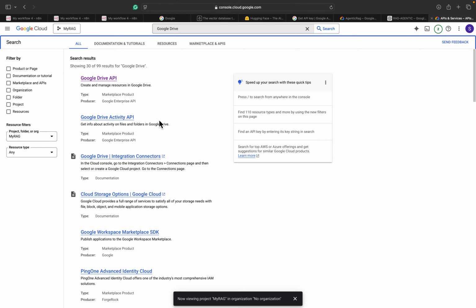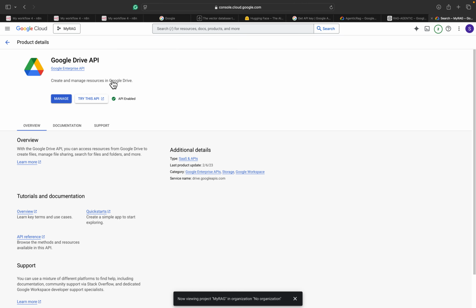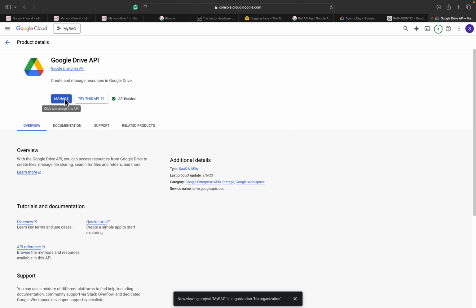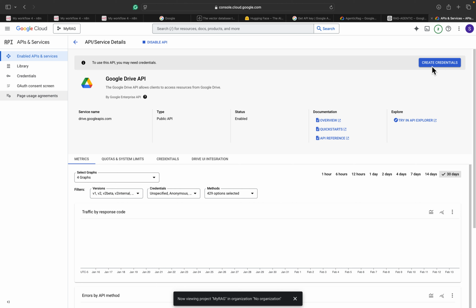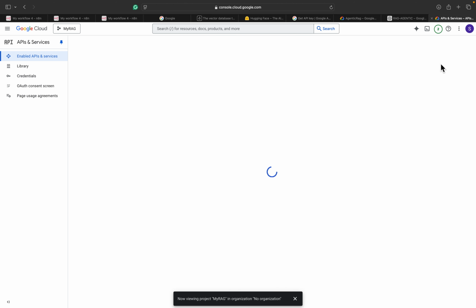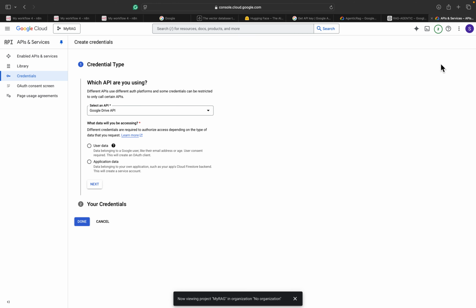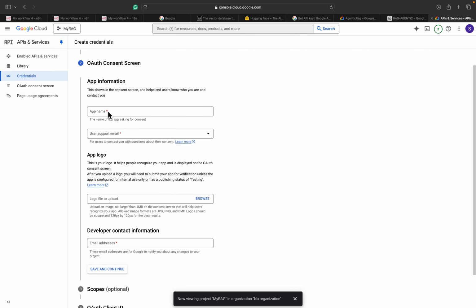Okay, go ahead. Google API, Google Drive API. You need to manage this because we have already created it. So here you need to click on create credentials, and once you're here, click on user data, say next, and just give it a name.